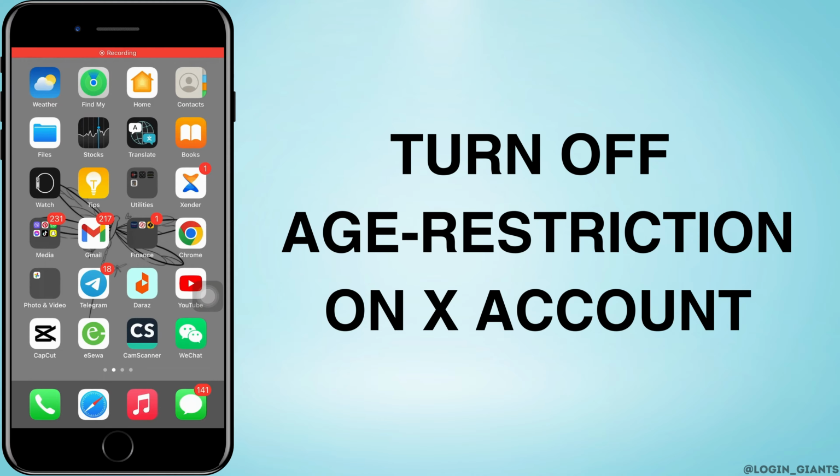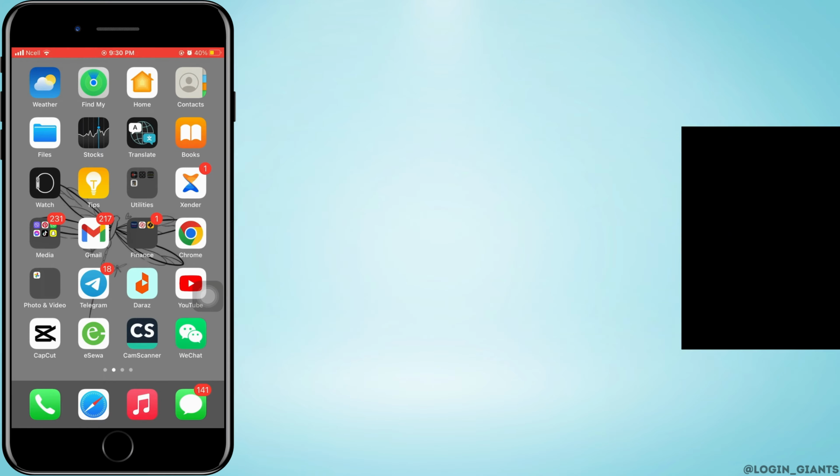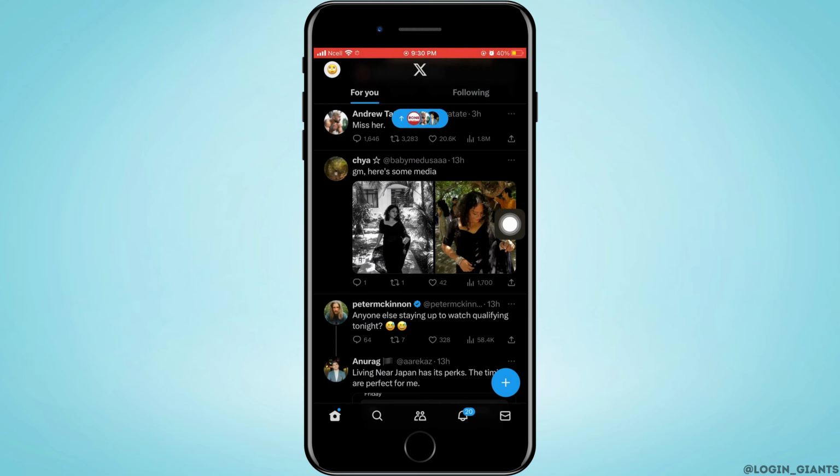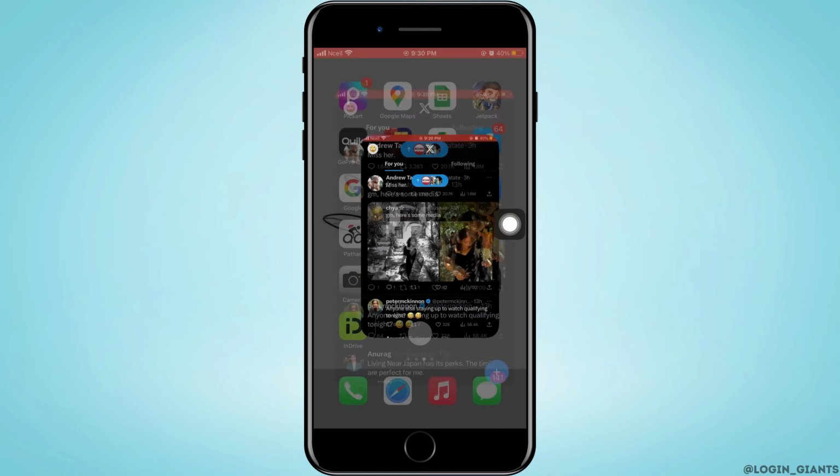How to turn off age restriction on Twitter or X account. Let's jump right into the steps. First, you want to go ahead and open the Twitter app on your phone. You have to note one thing, that there is no setting for age restriction when you open the Twitter app.